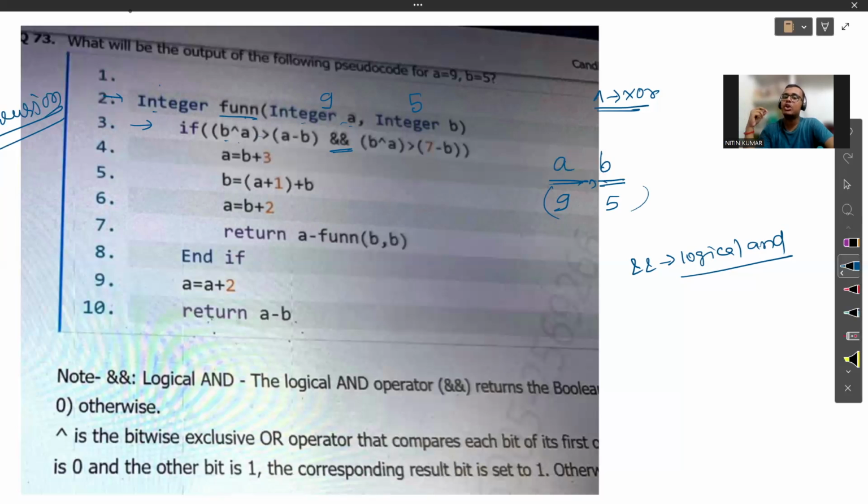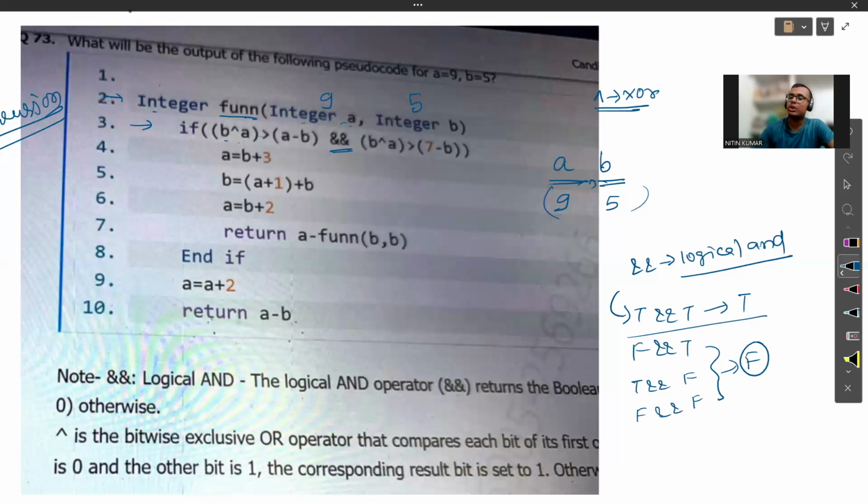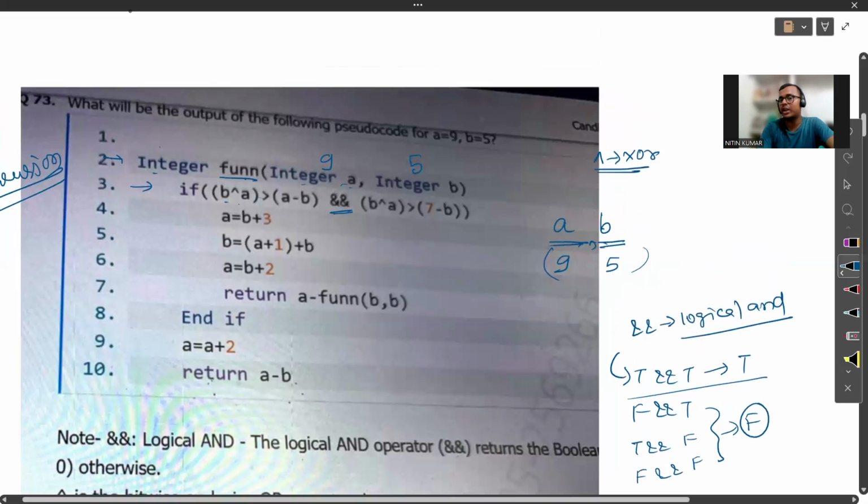So what it is saying is that if B XOR A is greater than A minus B, and if B XOR A is greater than 7 minus B, and both of them are true, because logical AND says if both are true, only then I will give you true. In all other cases, if the first is false, if the second is false, or if both are false, I will give you false. So logical AND gives true only when both conditions alongside it are true. This is how the logical AND operator works.